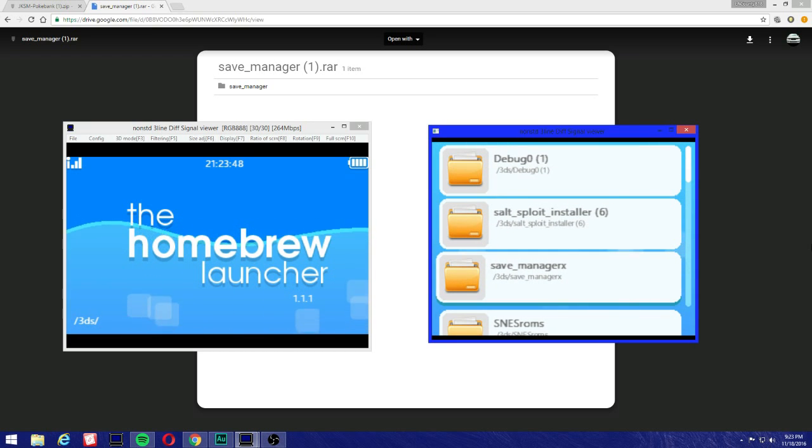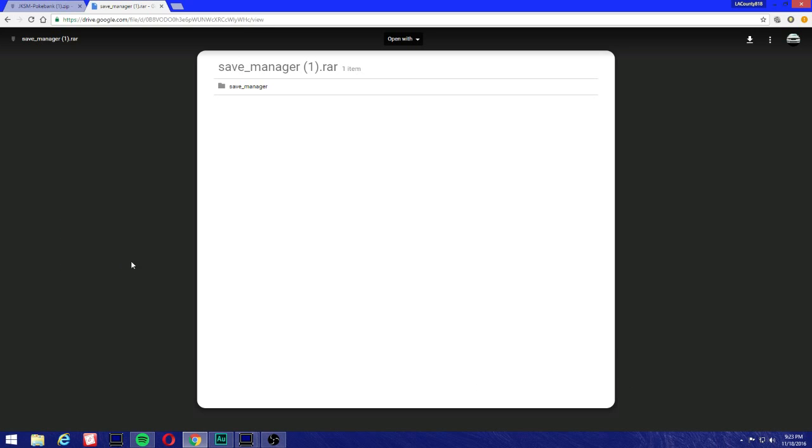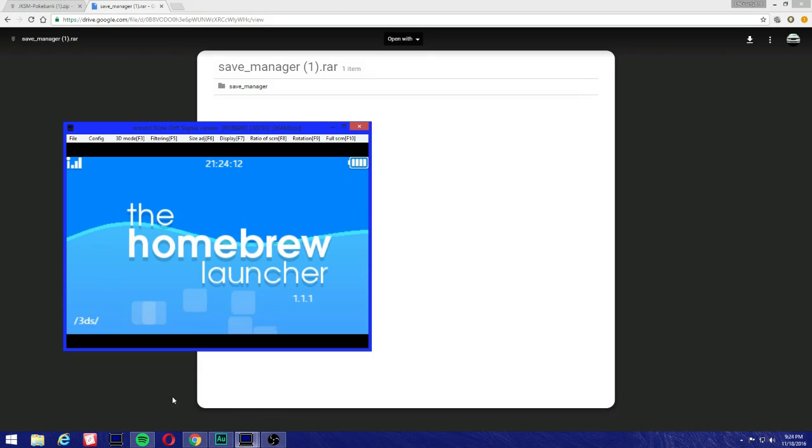So I'm gonna go to Save Manager. Oh, by the way, Save Manager works with the cartridges. I'm not sure if it supports the digital eShop versions, but if it doesn't, you could use JK Save Manager, which I'll leave in the description as well, and that will support digital and cartridge versions of Pokemon or any other game.